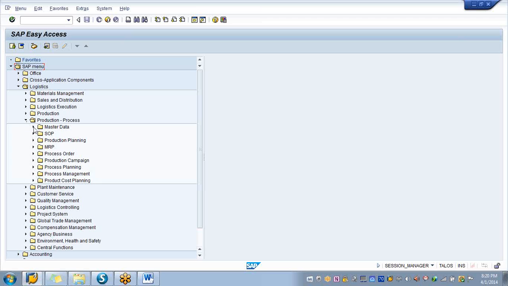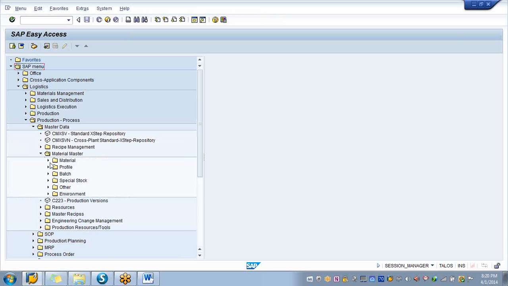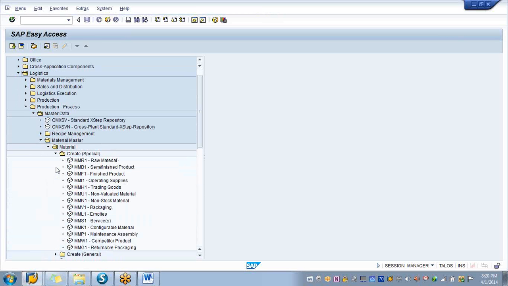Okay, expand master data. Then expand the materials. Material master, yeah. Again, material. The create special. So the difference between create general and create special, if you click on create special, it is already subdivided into variety of material types. Raw material, semi-finished, you must have seen it, right? So let's get started with a raw material. Double click on it.